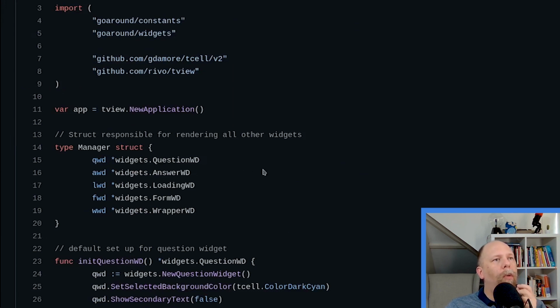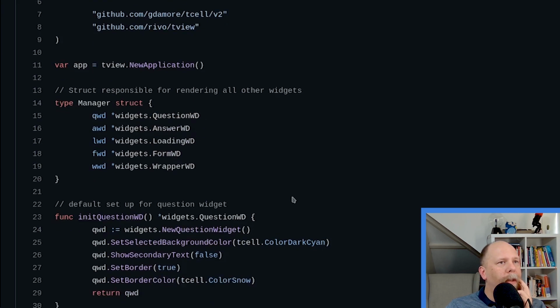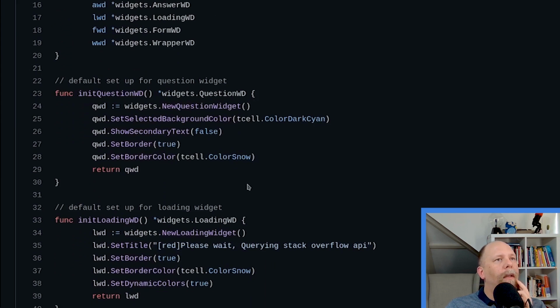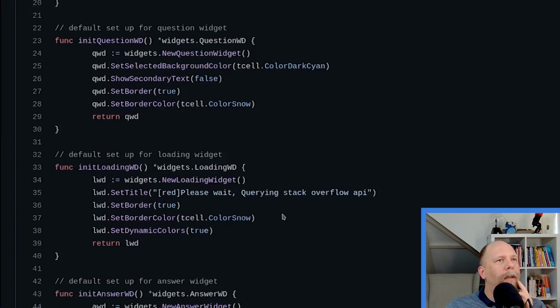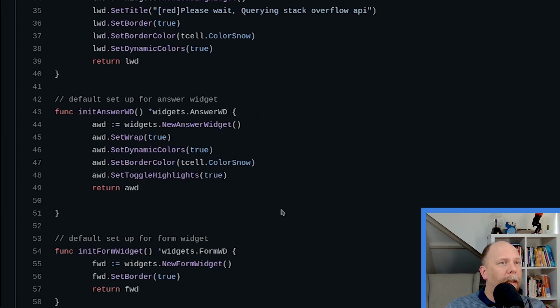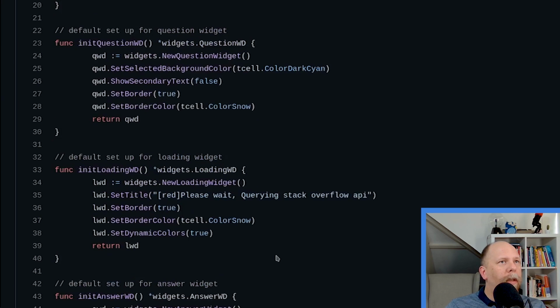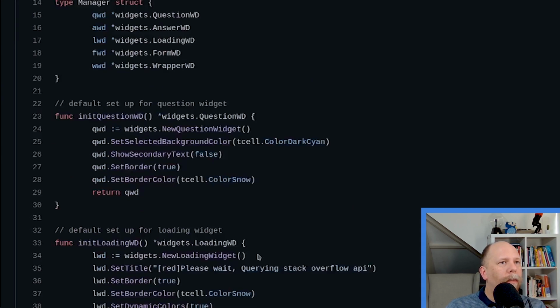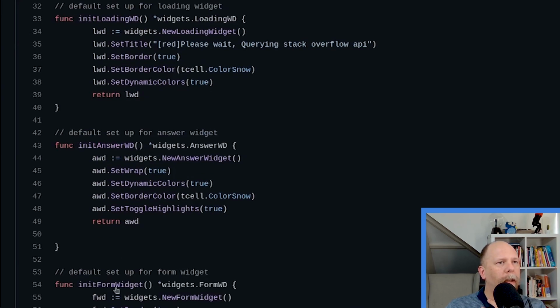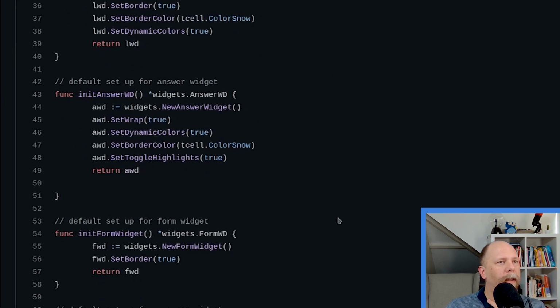Renders all other widgets. Okay, and it looks like there are different widget types associated with it. Net question widget, and net loading widget. I guess WD means widget, or widget display, I don't know exactly. Init form widget. Okay, I think WD just means widget because I see it being used somewhat interchangeably here. That's fine.